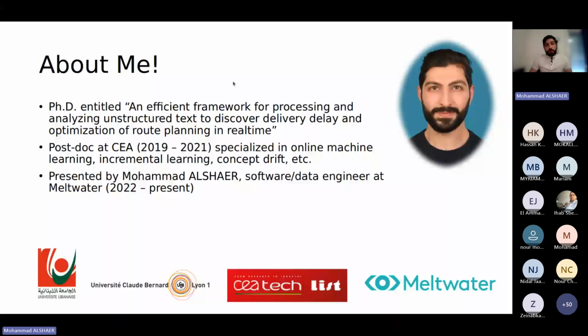At Meltwater, we collect data from all over the web, all the media and digital data, in order to generate insights for the clients. We are dealing with a massive amount of data, and mainly I'm working with Scala. We work with Scala for several reasons. We can discuss that afterwards, or maybe in another talk.